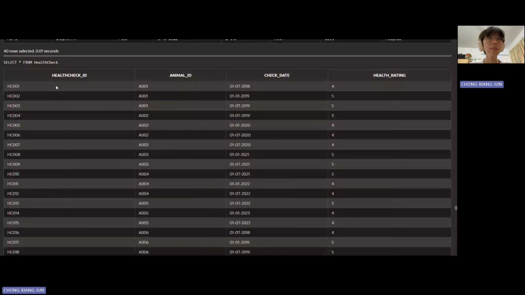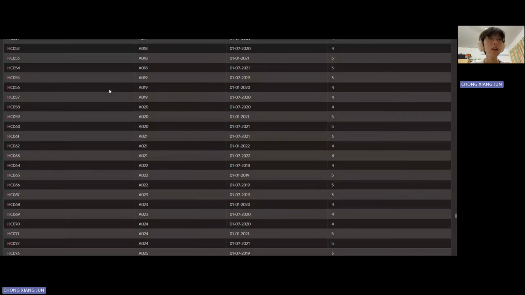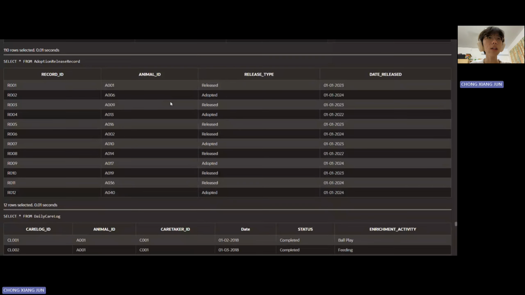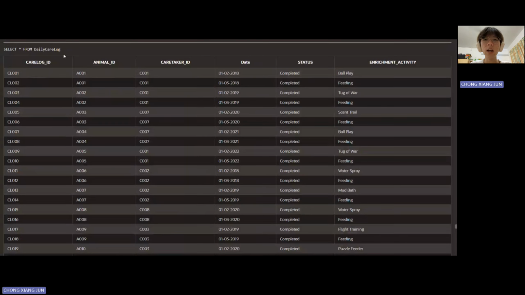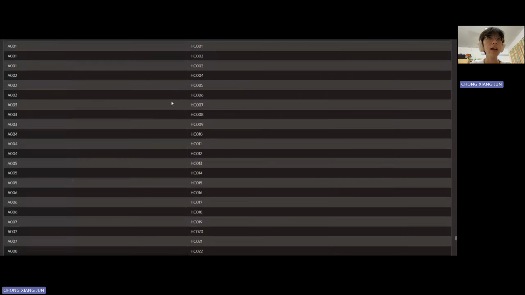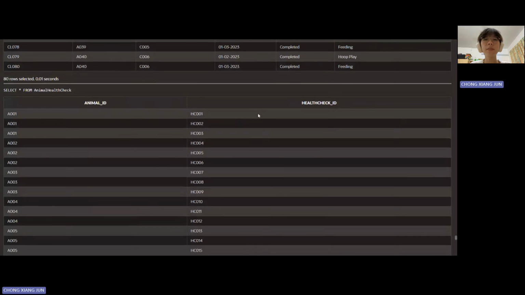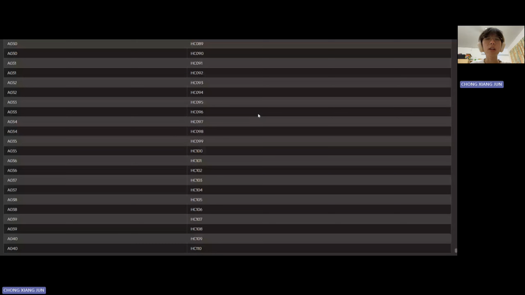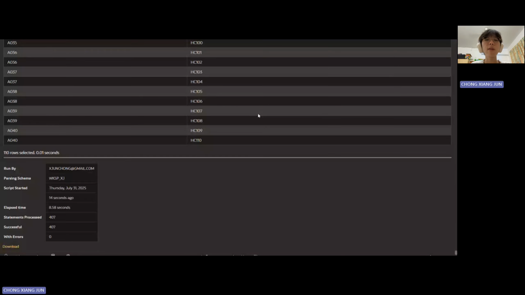The fifth one, health check, and the sixth table, which is the adoption release record. The seventh table, which is daily care log, and the last linking table, which is the animal health check. So our script ran successfully, and I think that's all of my part. Thanks.